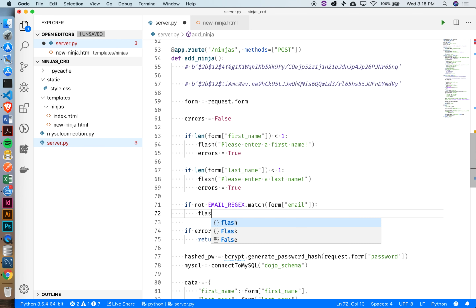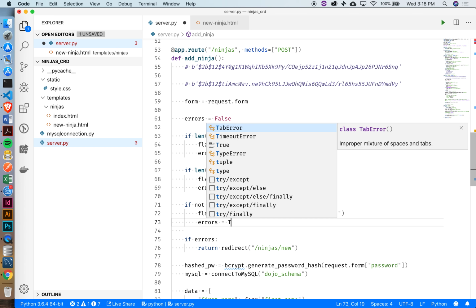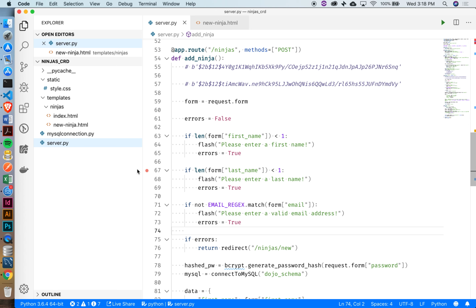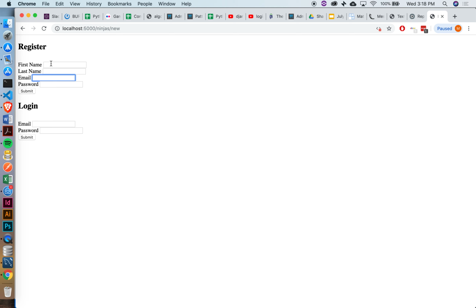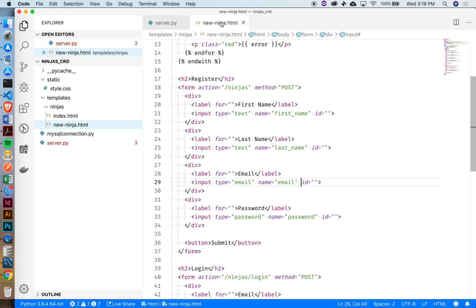Then we want to flash an error: Please enter a valid email address. Okay, error is equals true. All right, good enough. So let's give this a shot on the front end. Let's say Bob Smith, Bob. Oh no. Let me change that so that we're not actually validating in there. Okay, so this should be type text instead.